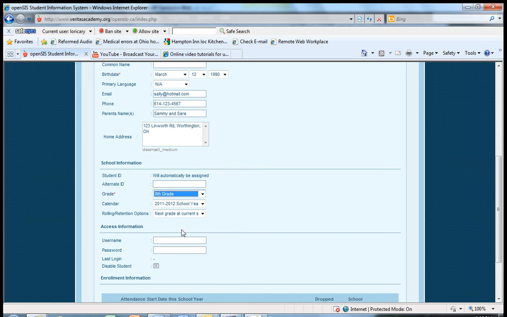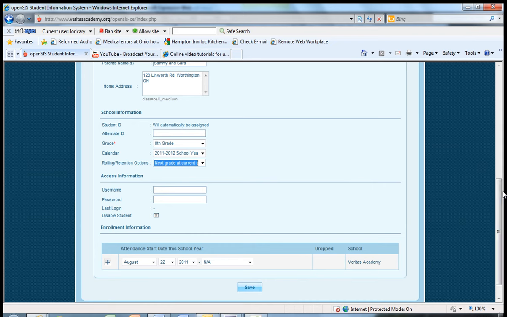So we'll say she is going to be in the 8th grade for the 2011-2012 school year. And under this option, you have a couple options here, but most of the time it will just be next grade at current school, meaning she will move from 8th to 9th grade next year. This is important when it comes to the end of the year and we roll records forward. This will tell where we need to roll Sally forward to. This bottom section is for access information. I would recommend leaving this blank as I don't foresee a need now or in the future of giving students access to this system. We'll primarily be reserving the SIS for the administrators and teachers, and potentially in the future parents as well.